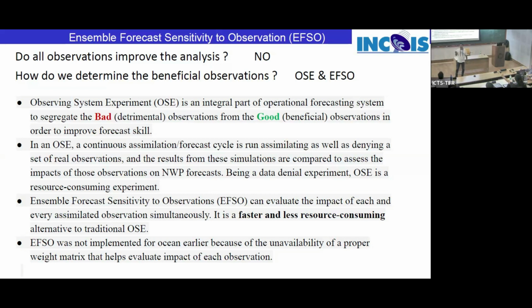The only problem with OSE is that it is very resource consuming, in the sense that to evaluate the impact of each observation, you have to do multiple such experiments. Sometimes you have to deny this data, sometimes that data. Only after doing multiple such experiments can you come to a conclusion that XYZ is good and ABC is bad. So this is a very resource consuming experiment.